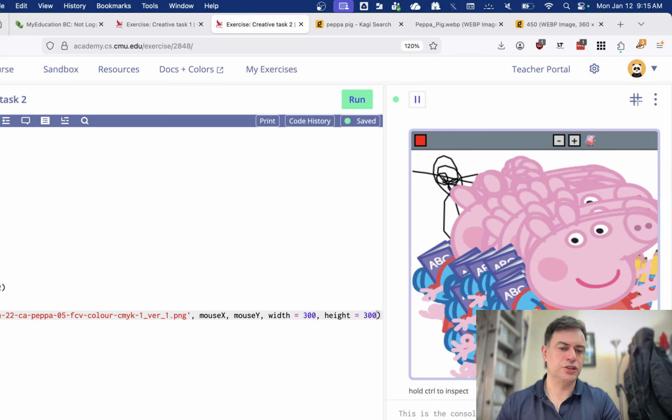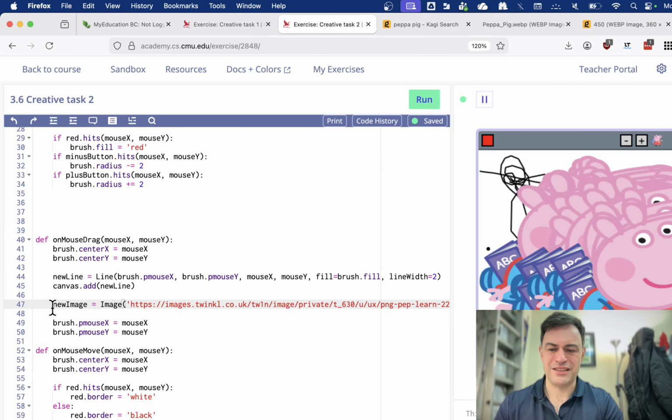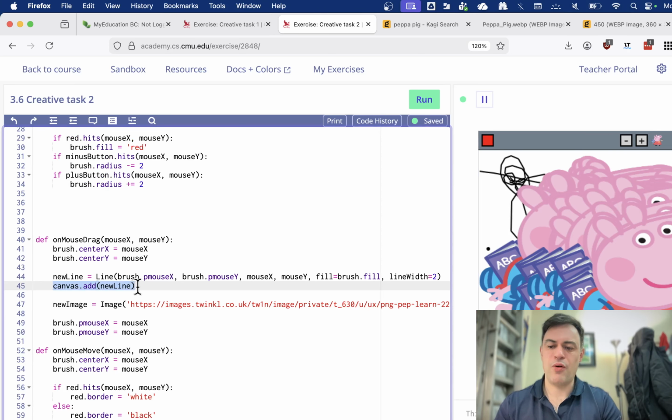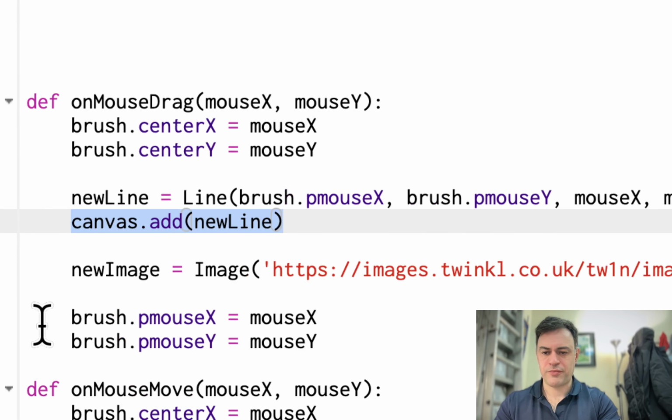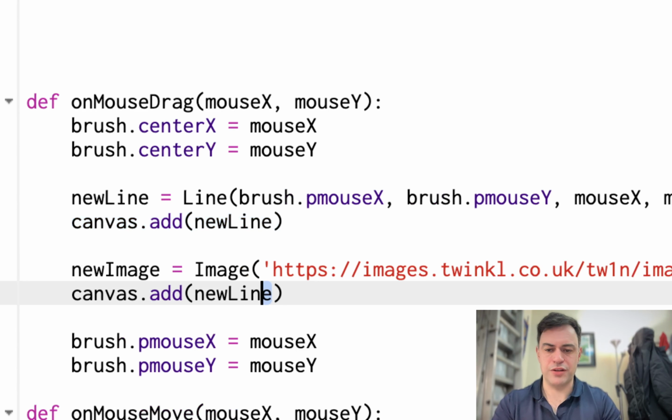But yeah, we're drawing Peppas and we're drawing lines. This is not what we want to have happen. So we have to basically choose between these. Oh, I forgot one step. Because we want to be able to undo eventually, we want to put in canvas.add new image.